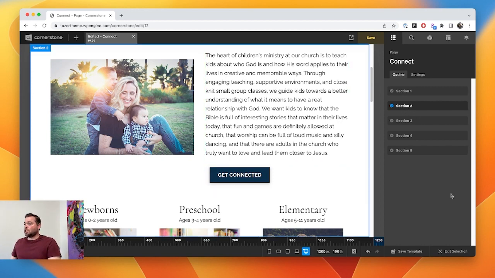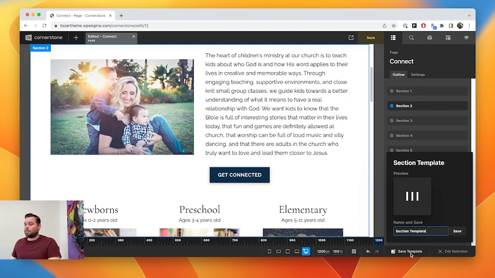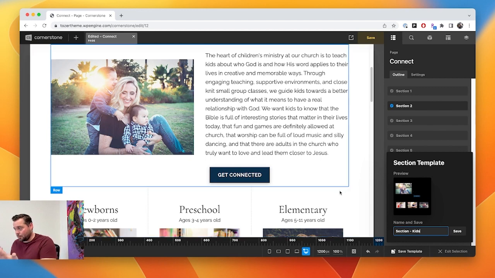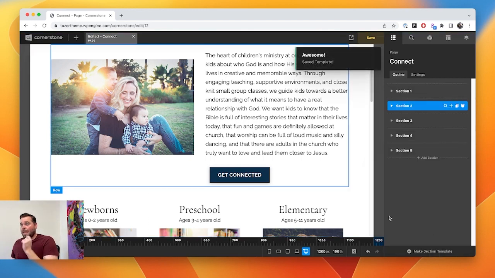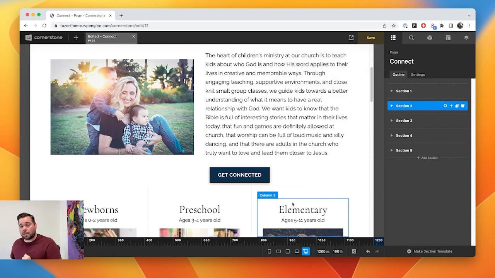I'm going to save section 2, and I'm going to click save template. And I'm going to call this section kids. All right. And you'll see a little preview here, again with a black background, so it doesn't look quite the same, but section kids, and I'm going to click save. Okay. And so now that section is saved as a template that can be used anywhere on the site.